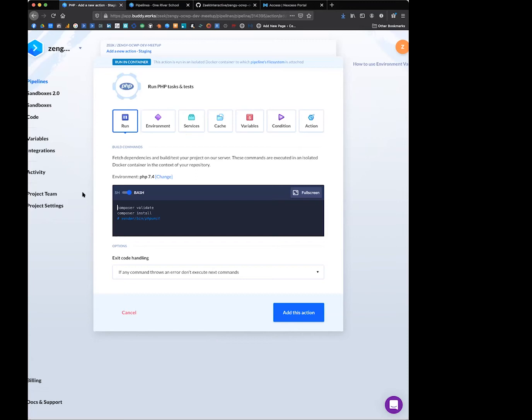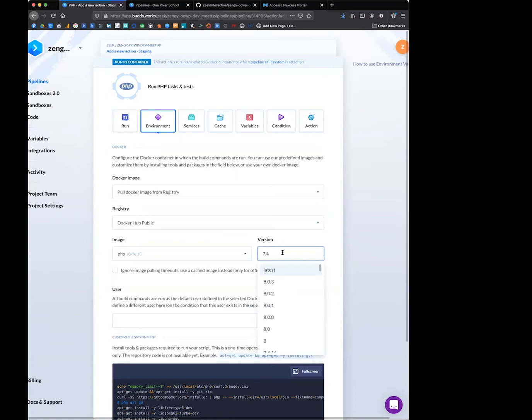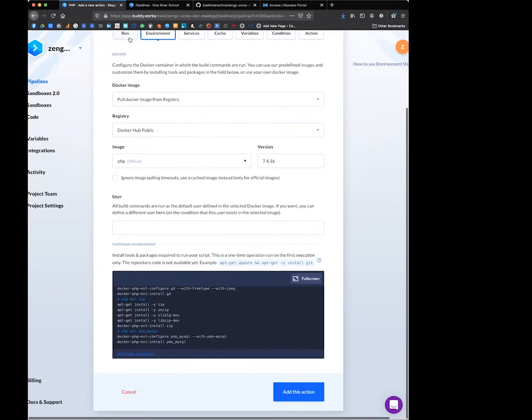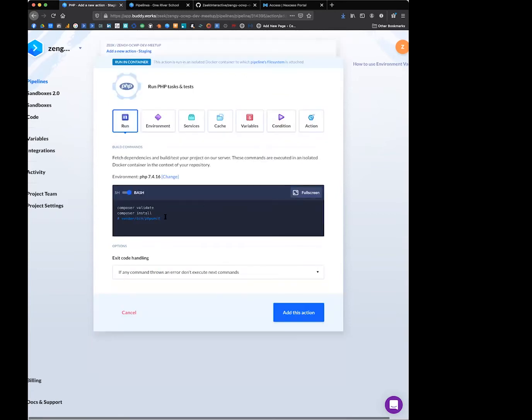I've fired up a PHP instance. I can choose the PHP version I want, and I know I want 7.4.16. Let's go back to run. All I want to do on this particular action is run Composer, which is already set up to run in our repo. All we're doing here is executing a Composer install.